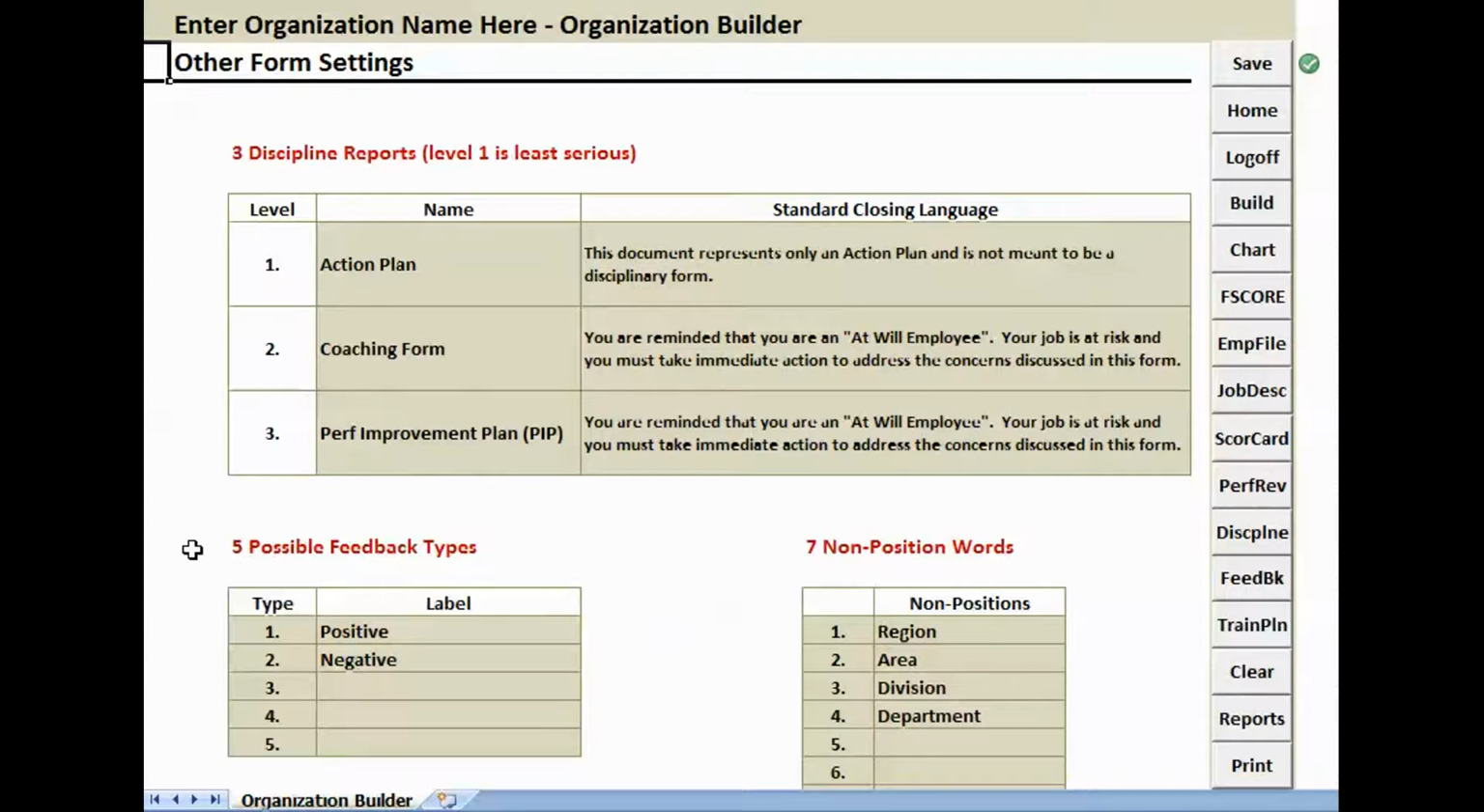Within the system, there's something called feedback notes that we can attach to an employee as much as we want, and there's 5 possible types of feedback. And you can determine this and define this for yourself. Maybe you want to have internal and external, or these are customer comments and these are employee comments, or something like that.